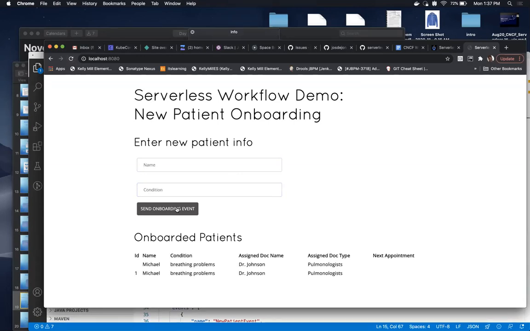Whoops, why did I get 2? I don't know right now, but it doesn't matter. So we'll see, we onboarded Michael. He has breathing problems. I think I clicked it twice, sorry. And so this is our first execution of our first service, the patient service, with our workflow, to store the patient in our system. The appointment service didn't really work. I don't know what's going on right now, but anyways.